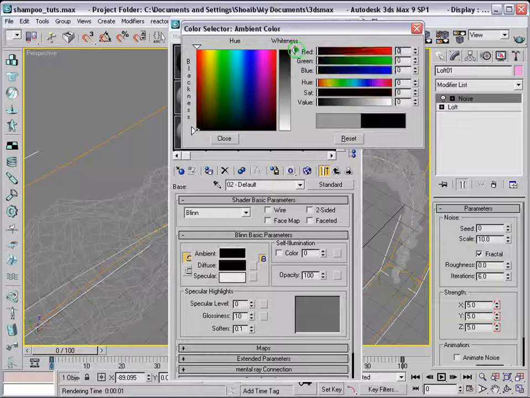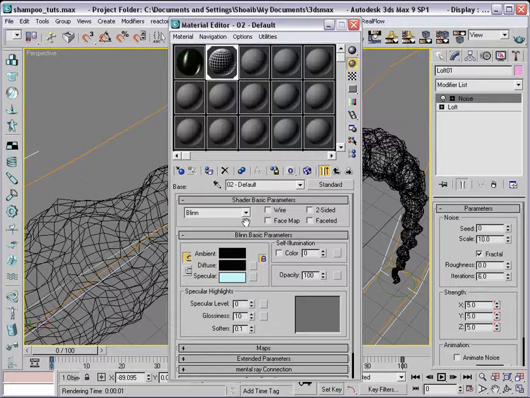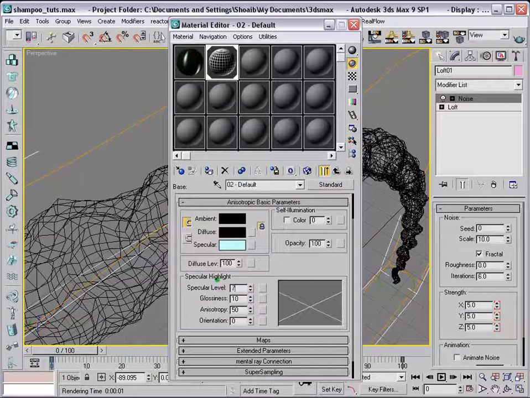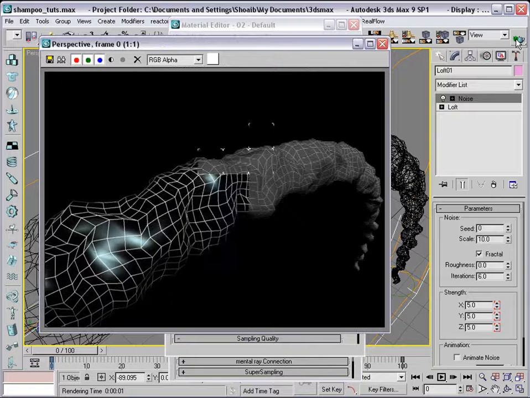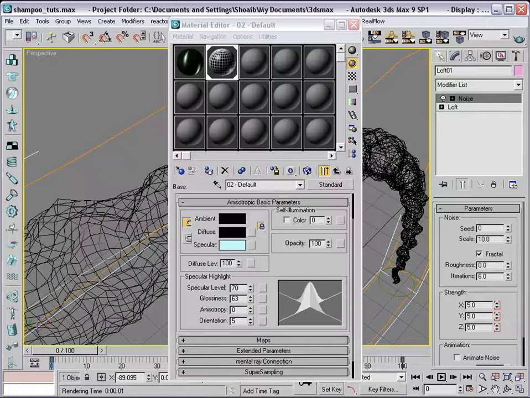Let's change this to black color and change this to something. And again we change this to anisotropic, and let's change this to 70, 63, 0 and 5. And let's go and render it. So this is how it looks. We haven't added the lights yet, so bear with me a second.